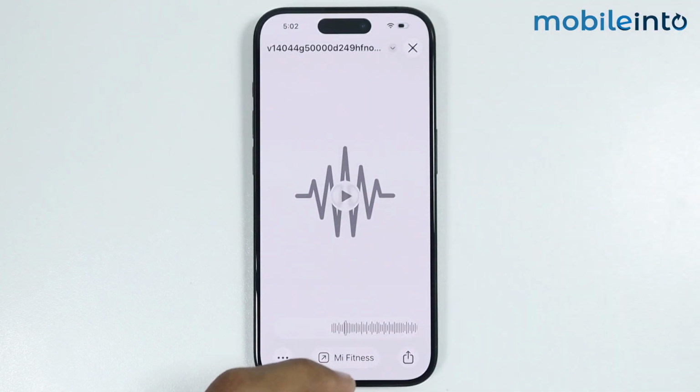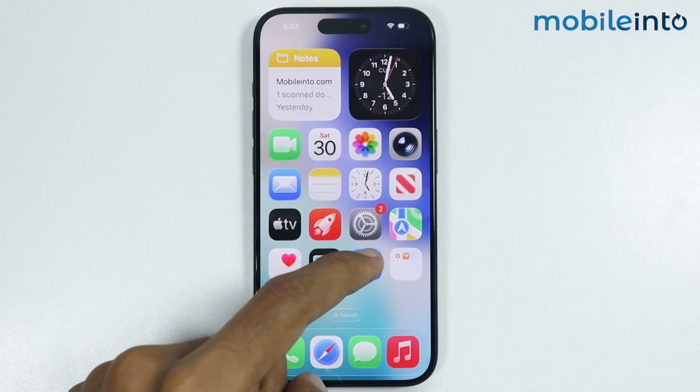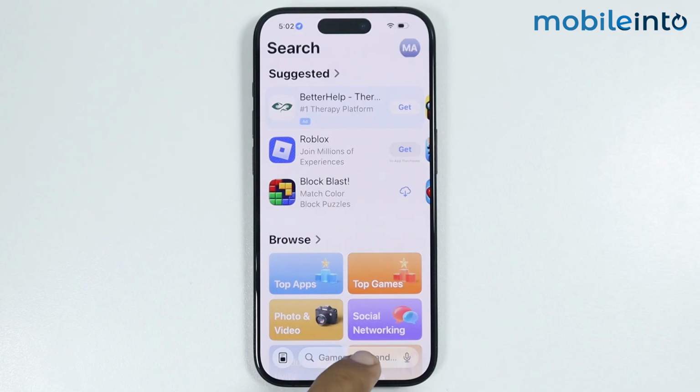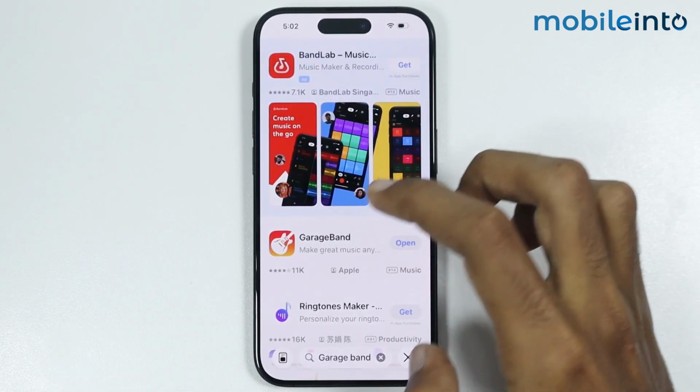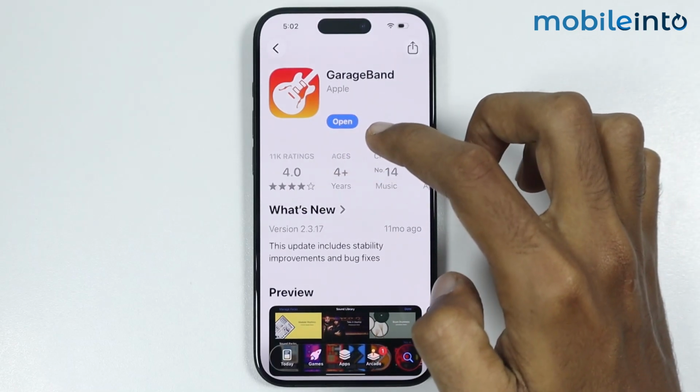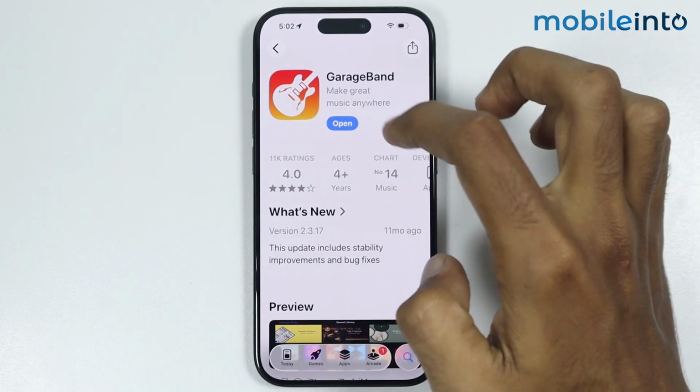Now after you do that, just go to your home screen and open the App Store. In the search bar, just search this. Now just install this app. Once you install this app, just tap on Open.